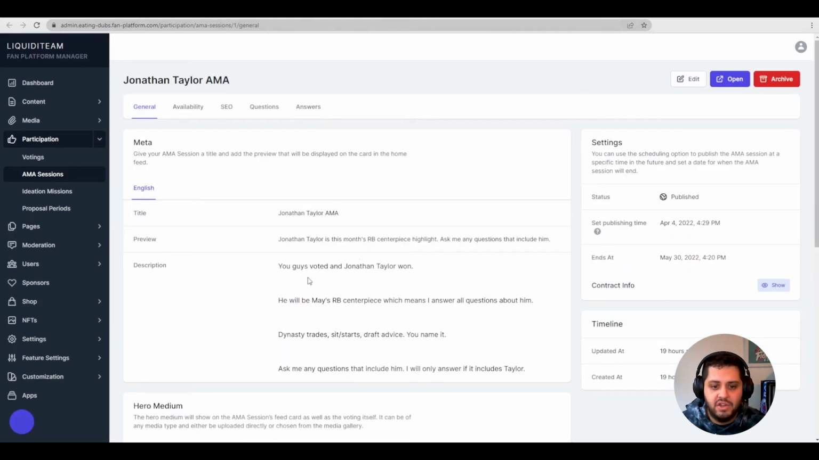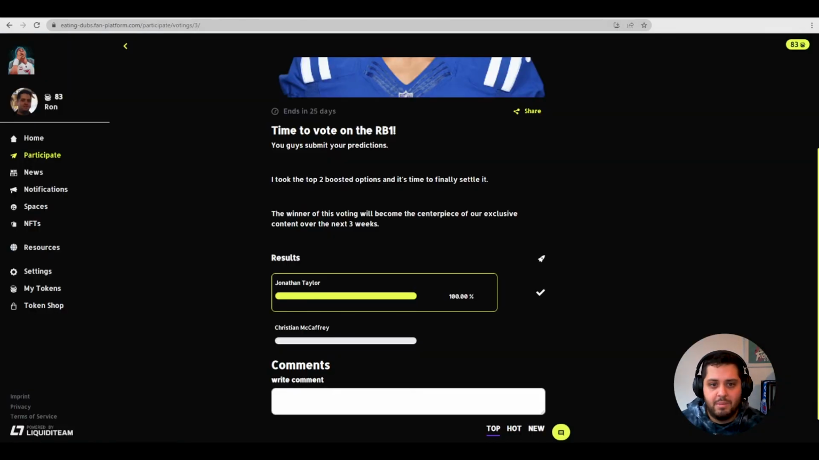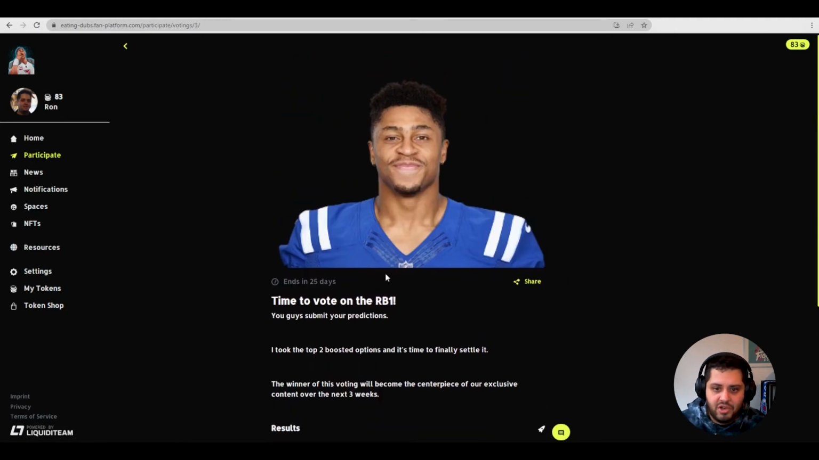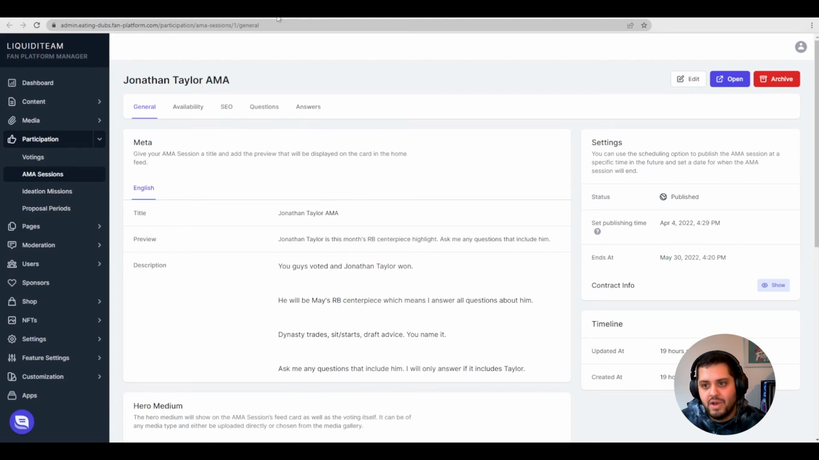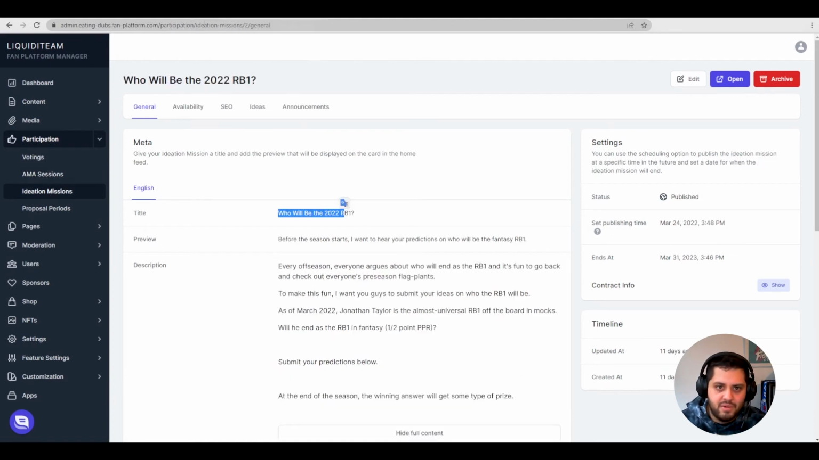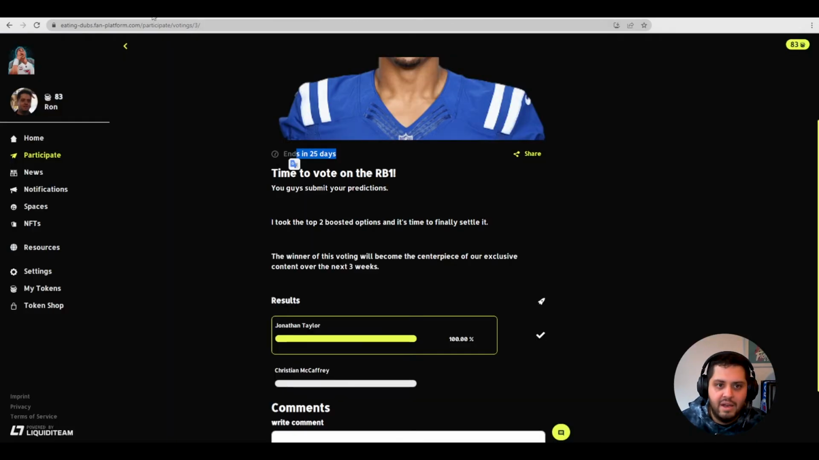We're going to look at it, and it's like, you guys voted and Jonathan Taylor won. So as I mentioned in the voting, let's just pretend that Jonathan Taylor wins the voting. Let's just say that at the end of this month, Jonathan Taylor wins. And we fast forward now to May. Fast forward, sound effect. And we're in May now.